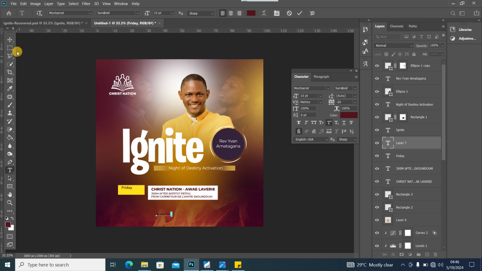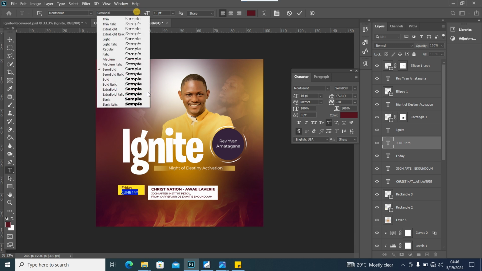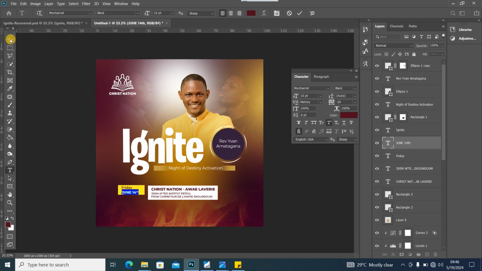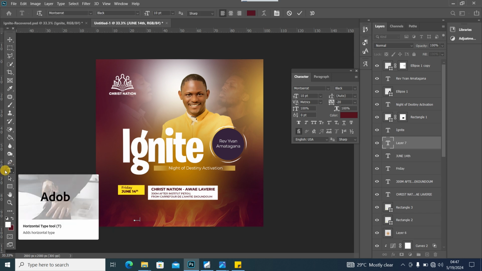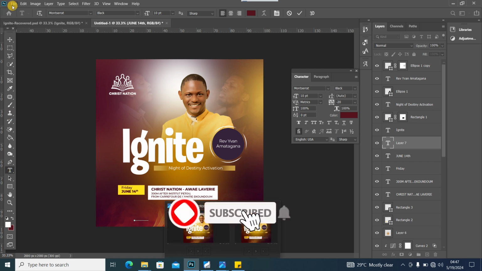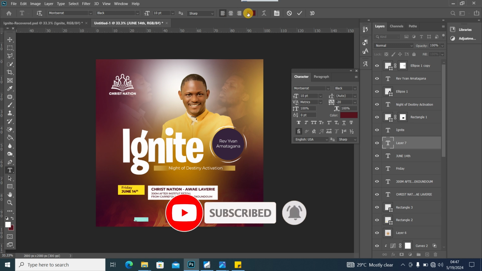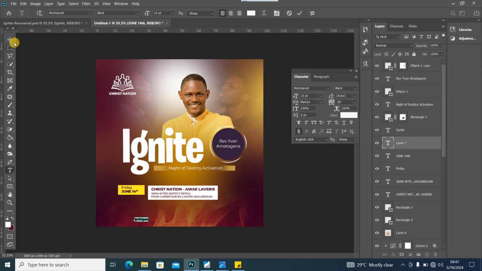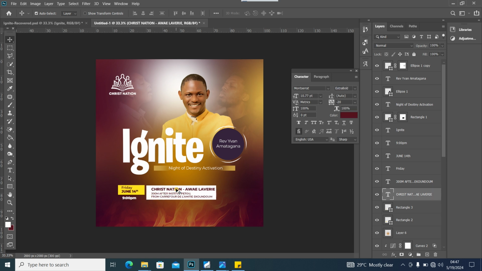Select this, make this bold, and type in the time, 9:00 p.m. Select everything, change the color to white, and I position it here like that. Let me move this to the left a little, and this too.